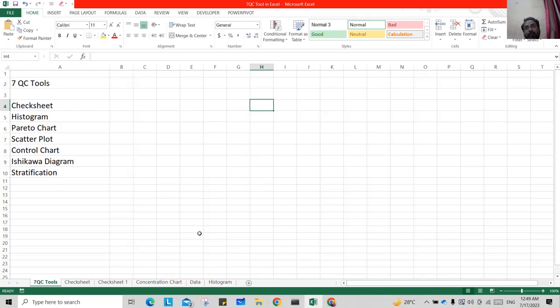You may use a scatter plot if you have temperature versus volume, or temperature versus some other variable data. So you can directly use the scatter plot. I personally don't think there is any sequence in the 7QC tools, although some of us in manufacturing industries believe that there is a sequence. So it's up to you how to use the 7QC.